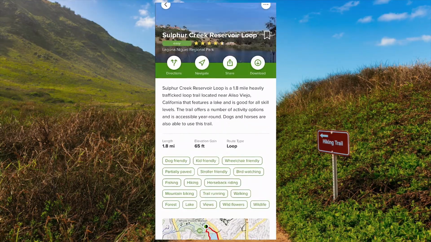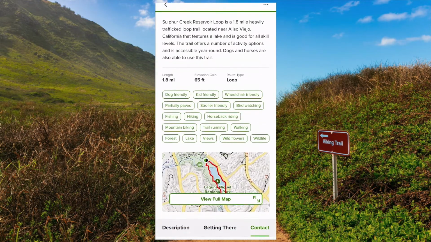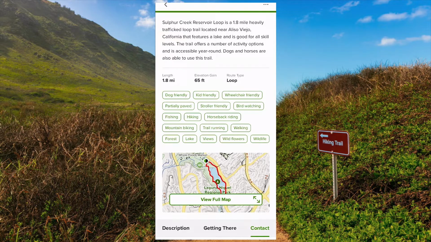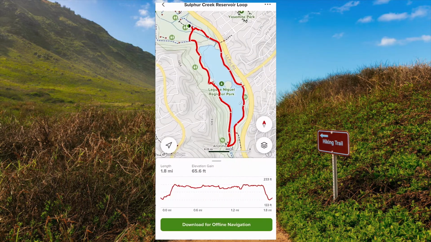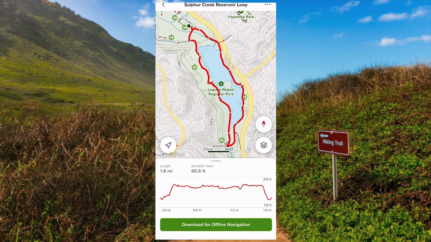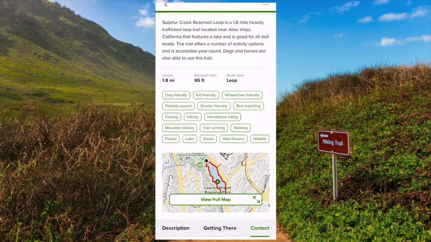Okay, so going back to this, the map I really love, and I'm going to quickly go into how to use the map. The map here shows you the red is the actual trail for this specific hike that we've put in. It's 1.8 miles and it's going around the lake. Okay, the cool thing is this profile down below here.